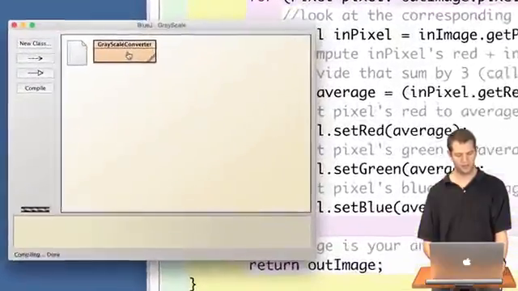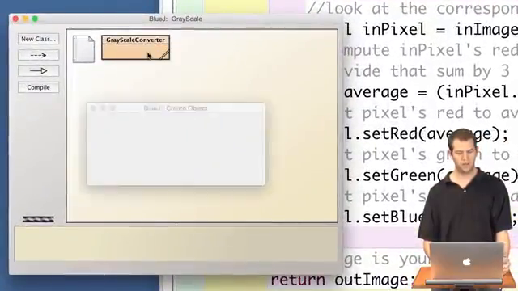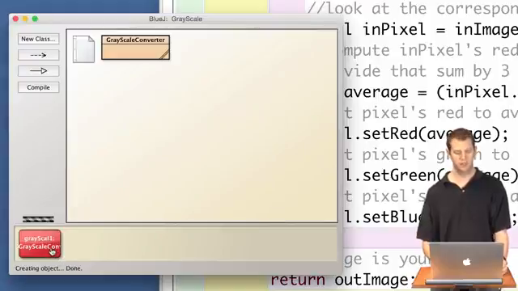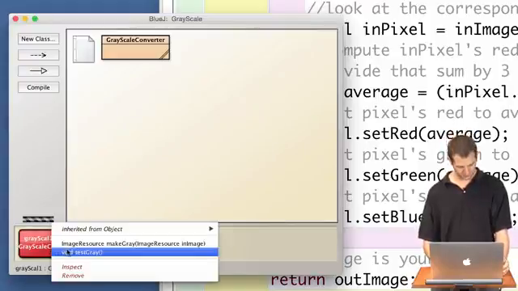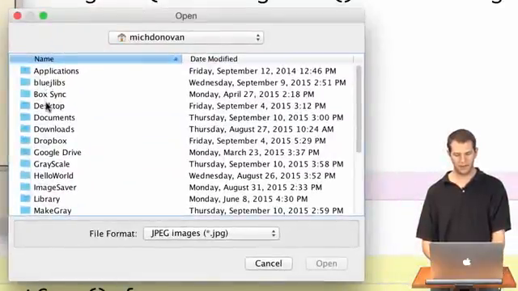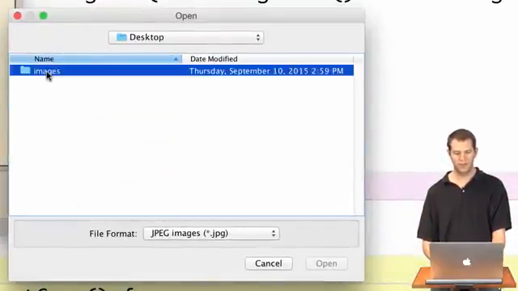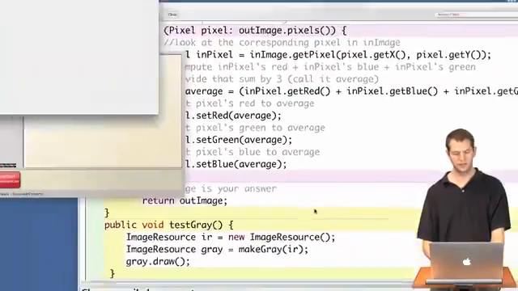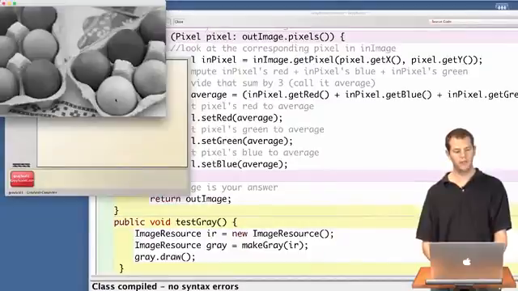Now I'm going to come over here to the main window. I'm going to hit New Grayscale Converter. And it's going to give me this object in my BlueJ. Now I'm going to hit Test Gray. It's going to pop up a dialog asking me what image I want. I'm just going to choose these nice colorful Easter eggs, but when I run it through my grayscale converter, I get Easter eggs in gray.